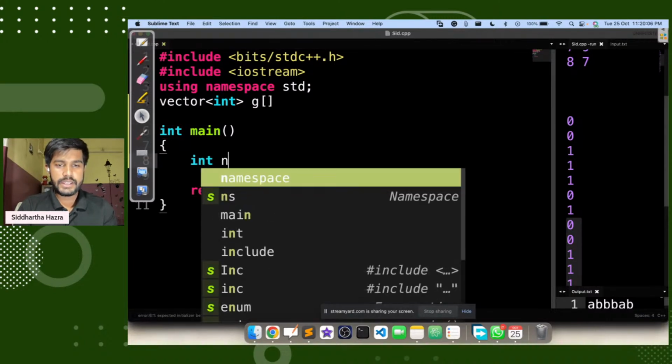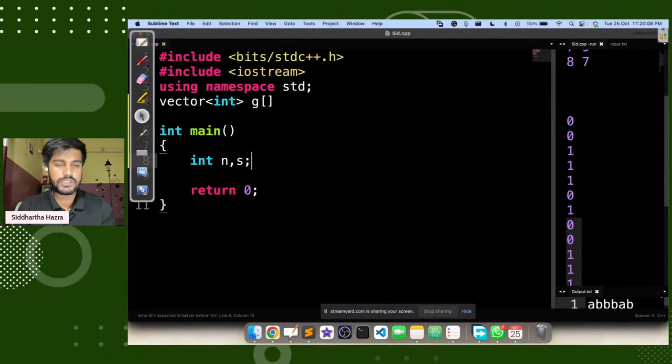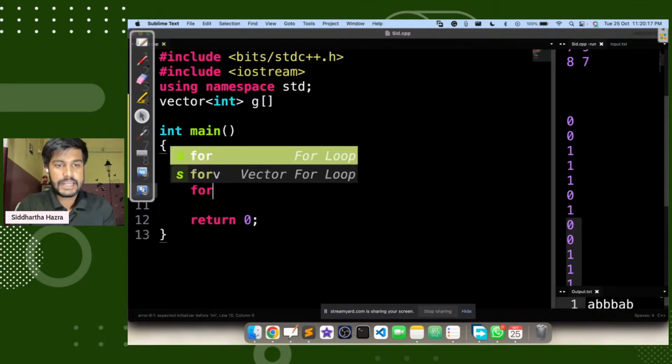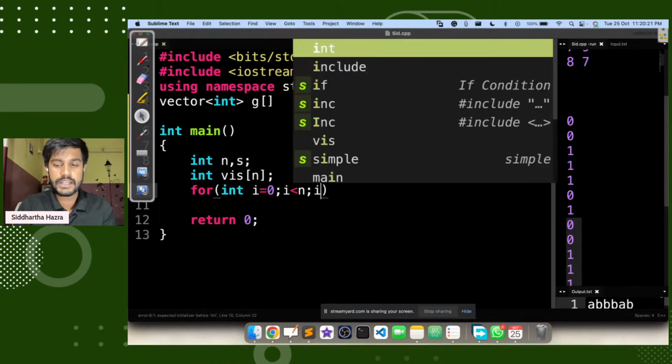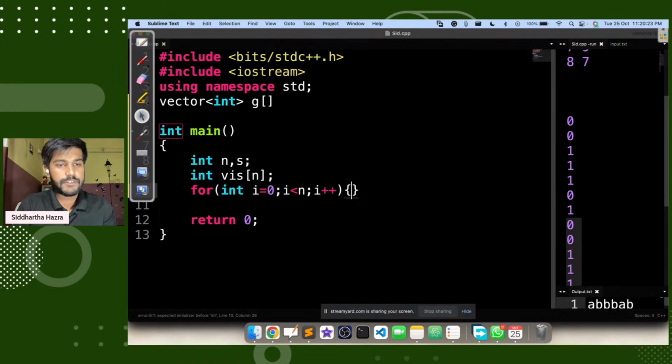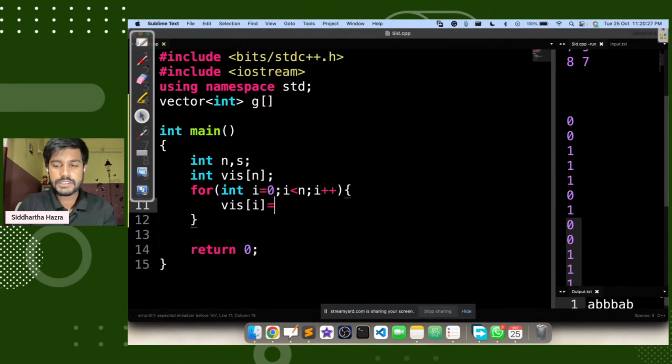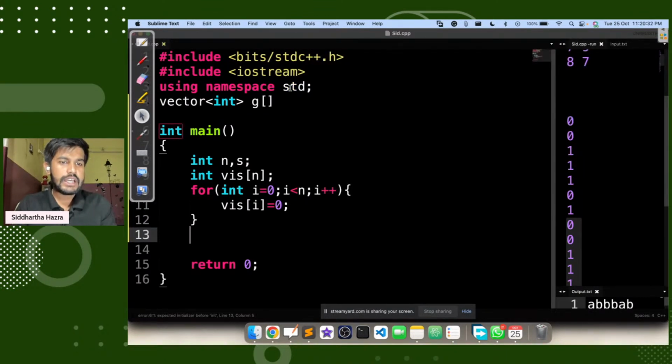So n is the number of nodes and s is the source. First I would make a visited array, int visited of size n. Then I would mark everything as not visited. For int i equals 0, i less than n, i plus plus, visited of i equals 0. Everything is not visited initially.